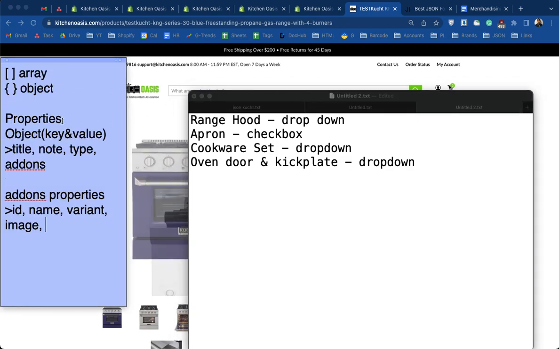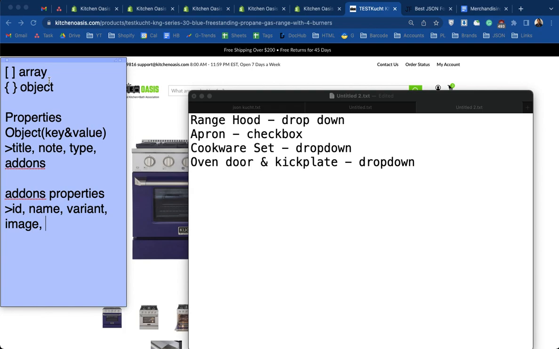First, we need to tackle this one. JSON has three main requirements, I think. First is the array, then the second one is the object. As you can see, this is the symbol of an array and this is the symbol for the object. And the third one will be the properties object that consists of key and value.